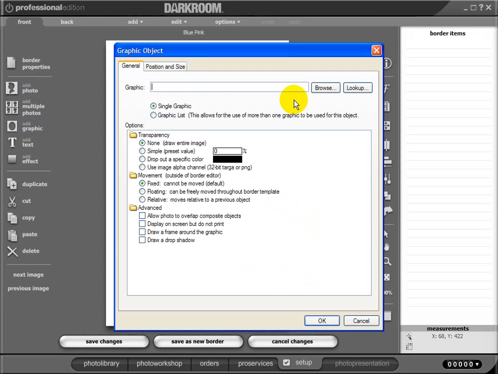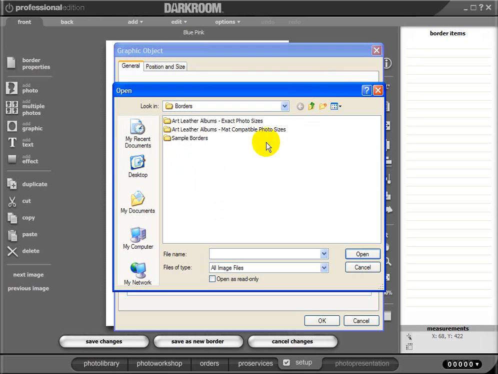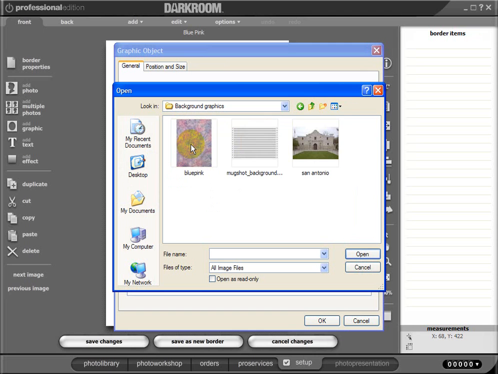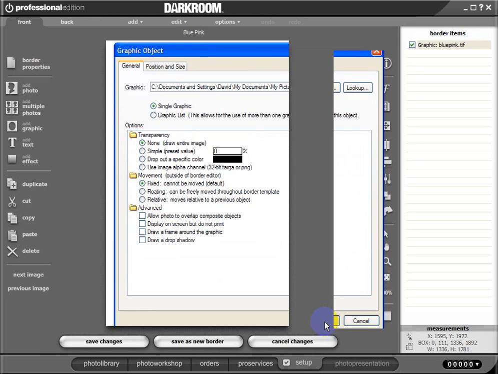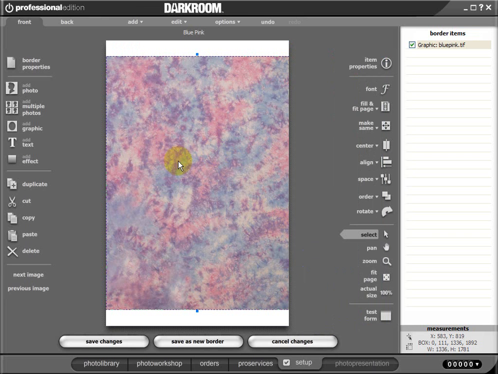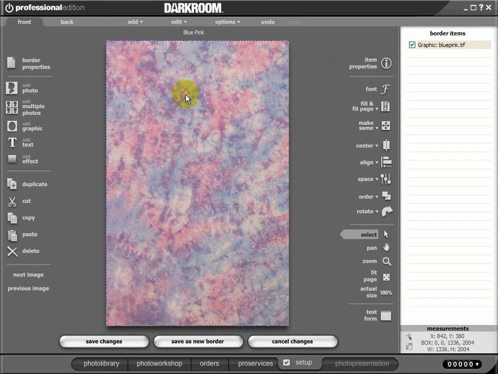And I'm just going to browse, and I'm going to go to My Pictures, where I have created a couple of different background graphics. And you can use different types of files. They don't even have to be photos. They could be graphic images, like I'm using here. Now, once I've added that image, it's a little bit large, takes a moment. You'll notice here it doesn't fill the entire page, so I can easily fix that by going Fill Entire Page.